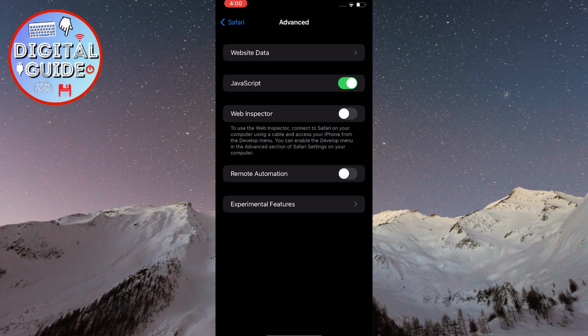I hope this tutorial was helpful in showing you how to delete incognito history on your iPhone and protect your privacy.